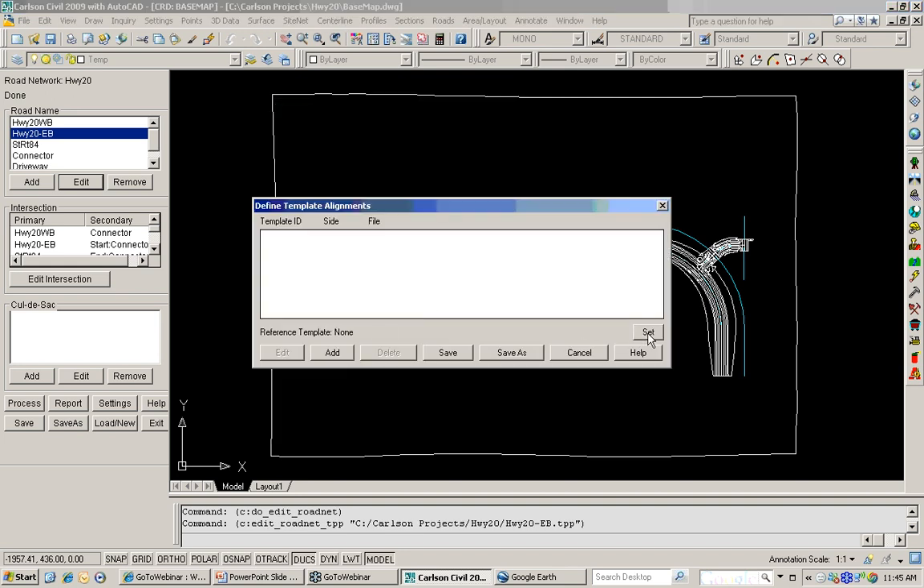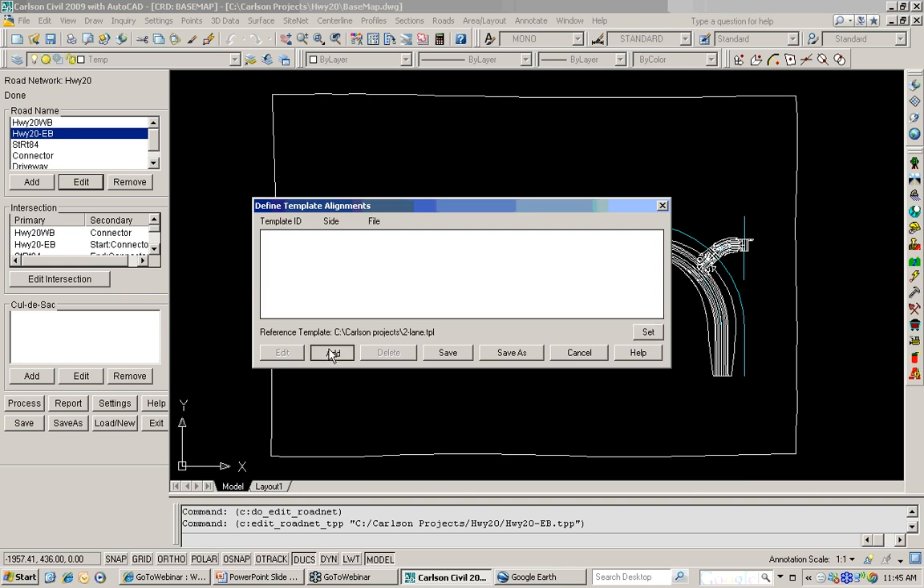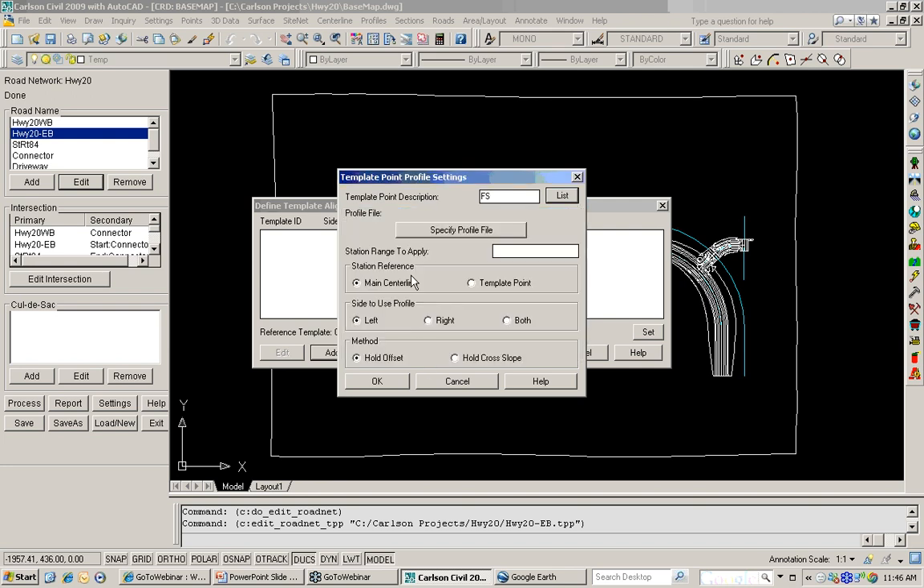What I do is I basically set the reference template, again, my two-lane roadway template in here, and then I can simply add in what point I want to control. Maybe I control the toe force slope on my ditch, maybe the toe back ditch. I can choose which one of those I want to use, and then specify a profile file to create. So if I've got a design application where I want my ditch to a very specific elevation or grade, I can go ahead and set that in there, and then again choose which side of the road my profile is going to apply to, whether it should hold its offset, or maintain a slope.